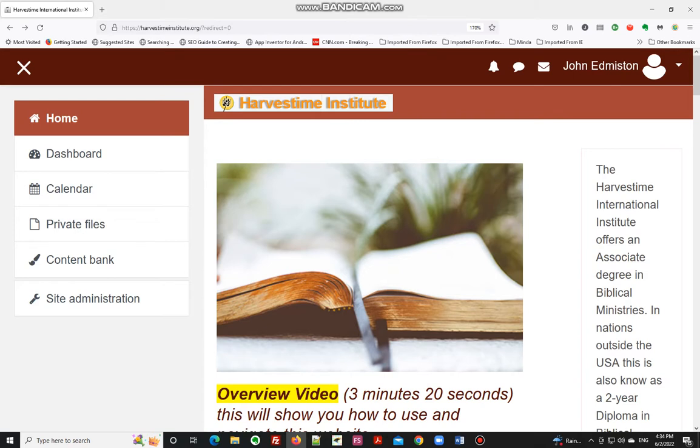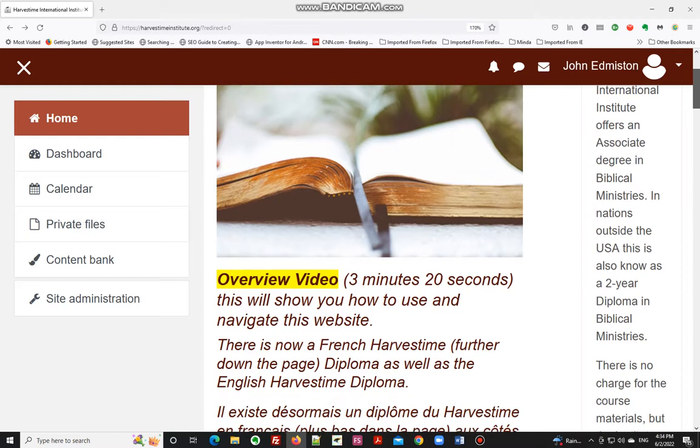The web address is harvestimeinstitute.org. Harvestime Institute.org. And here we are on the front page. Up here is the login area where you can log in with your username and password. If you haven't got a username and password, you have to go down here.